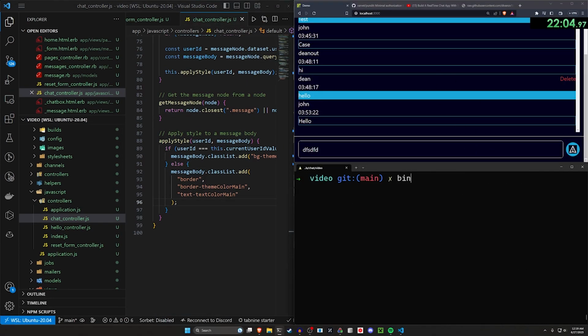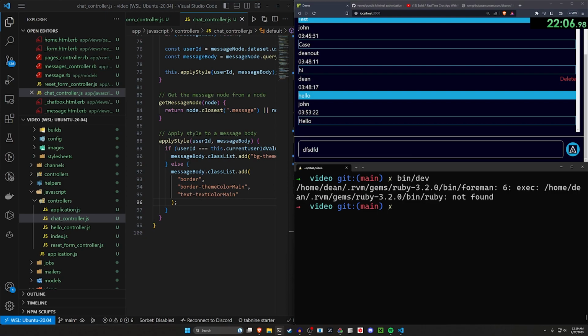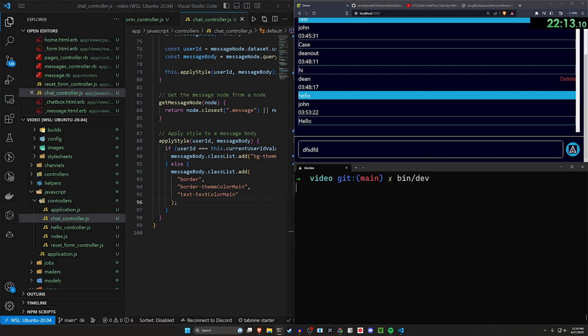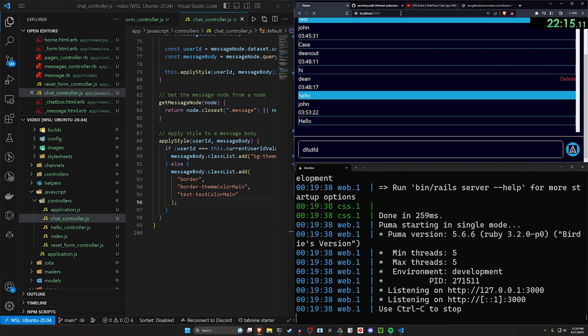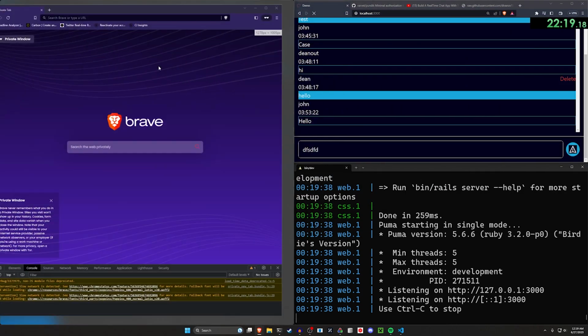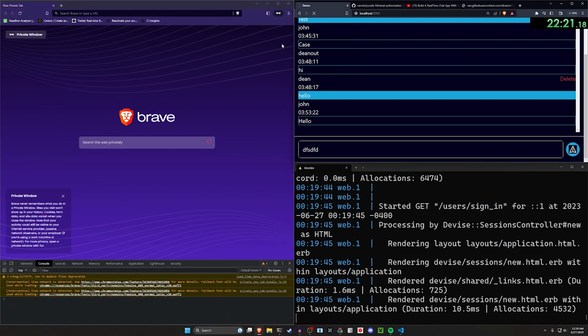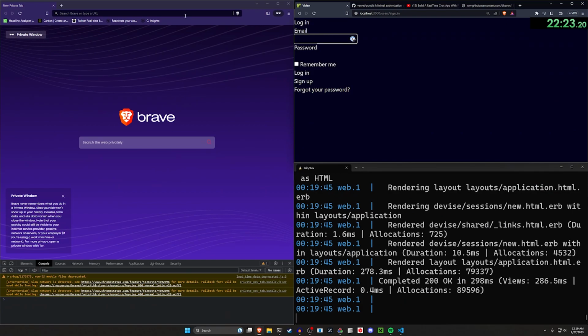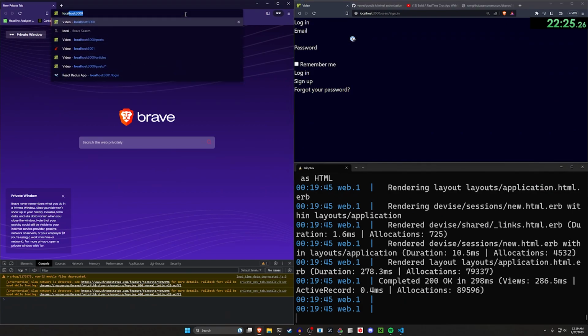Let's go ahead and test this. Let me do a bin/dev. I forgot to install Foreman, gem install Foreman. Let's do a bin/dev again. Okay, so let's refresh this localhost port 3000 real quick, and then I'll hit Control-Shift-N and drag this one over to the side. I have to refresh a couple times because Brave is cringe. Let me come over to localhost port 3000 in here.